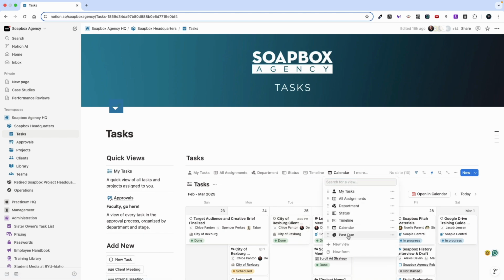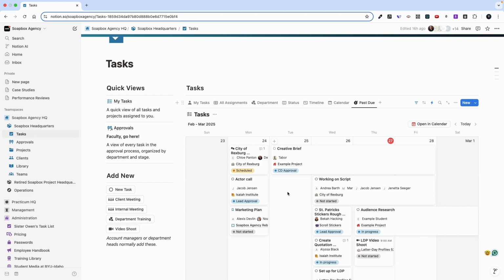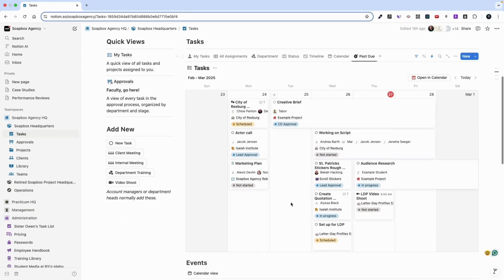This last one right here shows anything that's past due. Anything where the due date has already passed and it isn't completed. So we have a handful of assignments that are still in the approval stage that are a little past due. So this is, if you're ever not sure if you've passed your deadline, this is a place to go and see anything that has missed its deadline.